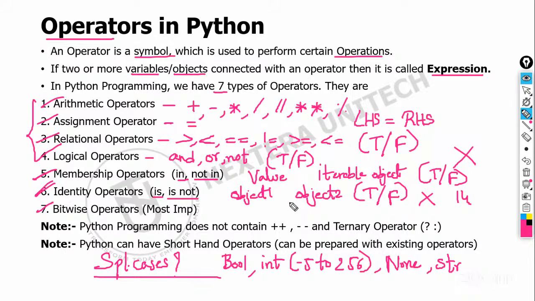Okay, so the objects will have the same location. What are they? If you are trying to store either True or False, that means bool type values. Or if you are trying to store any small int value ranging from -5 to 256, Python uses the concept of memory optimization. So within the memory, both the objects will have the same address.